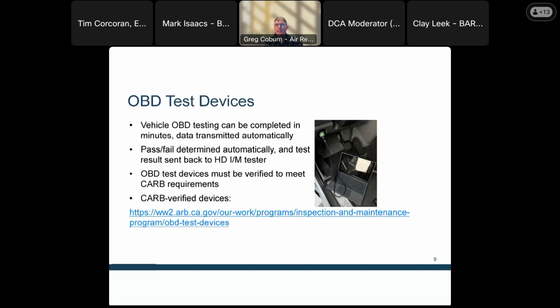The OBD test is similar to BARS. It's completed in minutes. It's fairly fast. The data is automatically transmitted up to CARB. Pass fail determinations are made automatically by the system, and results are sent back to the tester. The devices used must be verified to meet all the CARB requirements. There's a link to the CARB verified devices that are being added onto as we speak.